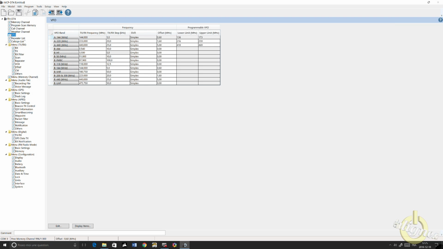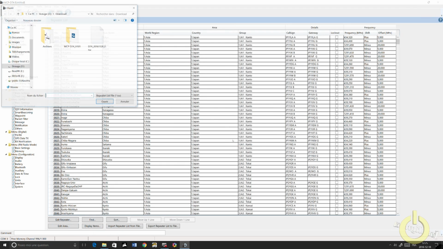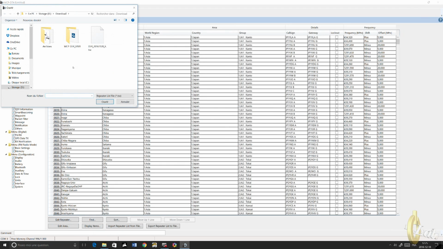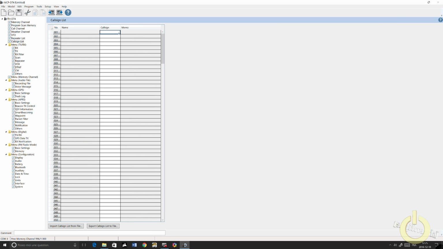Okay. Yeah, as you can see, it's loading up. So that's what I read from the radio. Let's import the new list that I just downloaded a few moments ago. And it's right there. Open it up. It's USA, Canada. That's good. That's it. We have imported it, and just refresh the list.